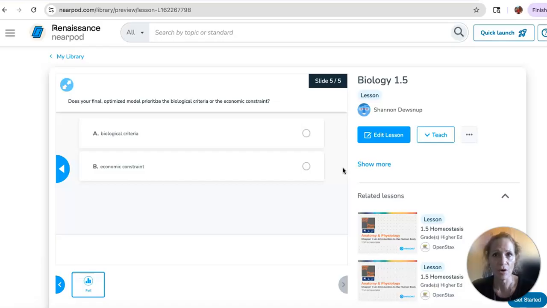So the students can vote, and the class results will appear, and we can see a quick summary of the class's design philosophy. So I really like Nearpod. It's very interactive, engaging, and it really helps the kids get hands-on and jump into explore the material.